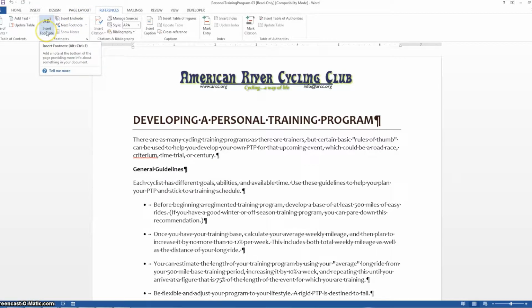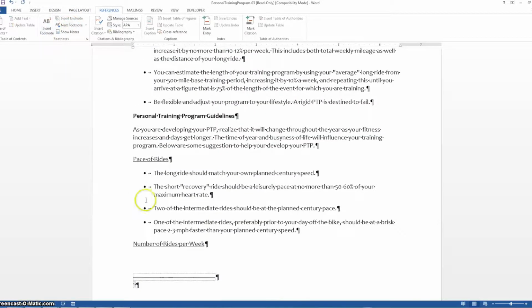So mine looks like this. Yours might look a little bit smaller, maybe like one of these. Now what that does, it brings you down to the bottom of the page, and it gives me a box to type in. So here I can type in a footnote. So my footnote says reference to page 4.